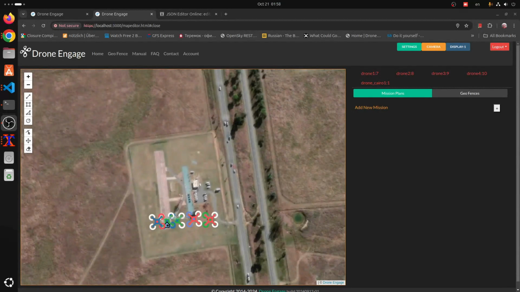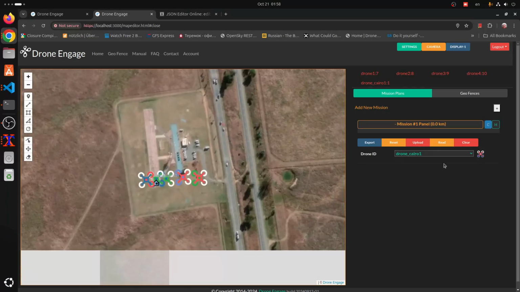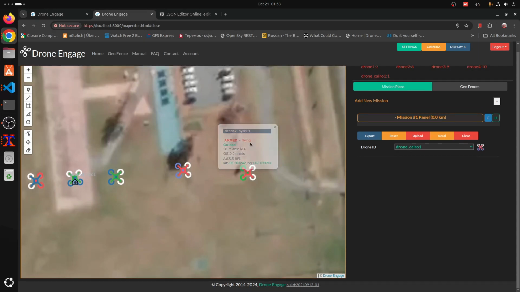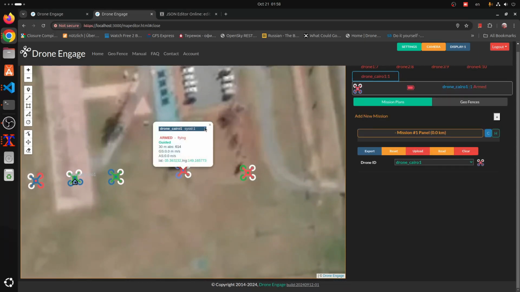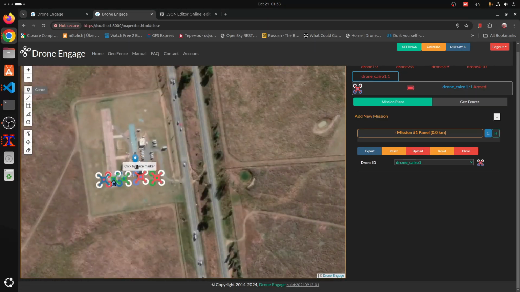We will start by making a simple mission. Here, this is one mission for one drone. This is the main drone Cairo, which is here. Let's put a mission here where this drone will go over a path, and during this path, it will order other drones to follow it in its mission.